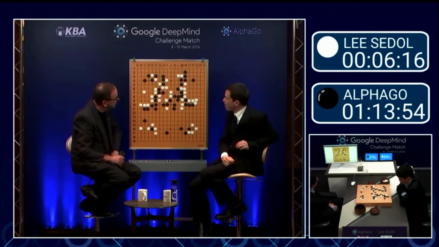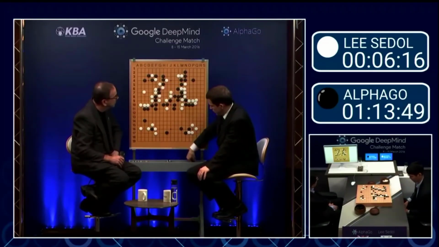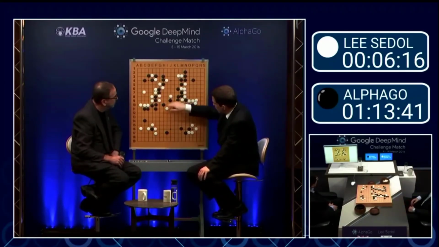So you use what is called a value function. You unroll only a couple of moves, and then you use something that looks at the board and tells you this is good for white, or good for black. And that's what they built using reinforcement learning.